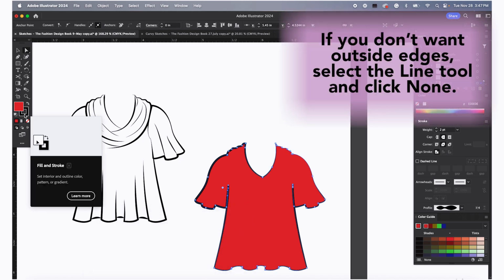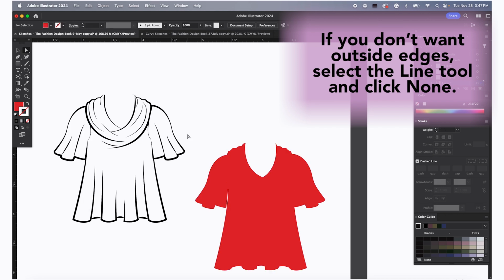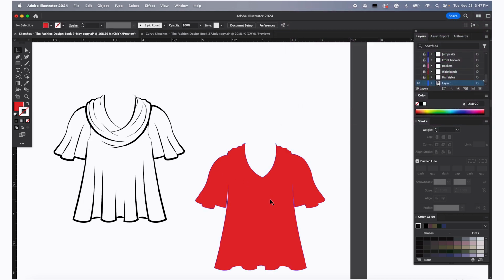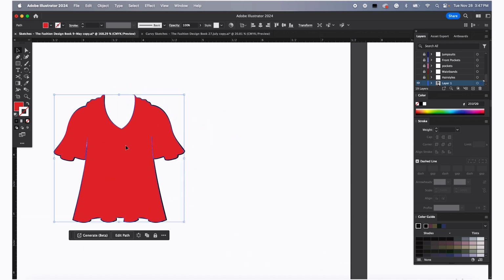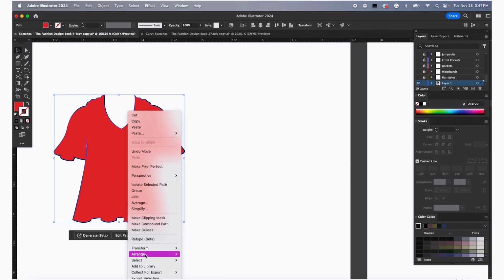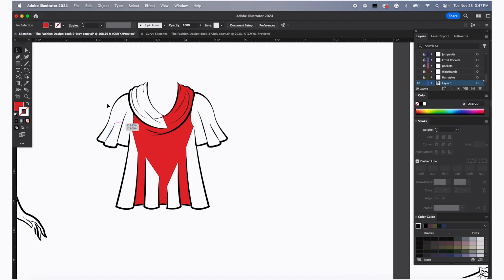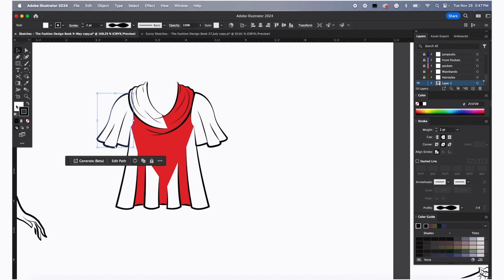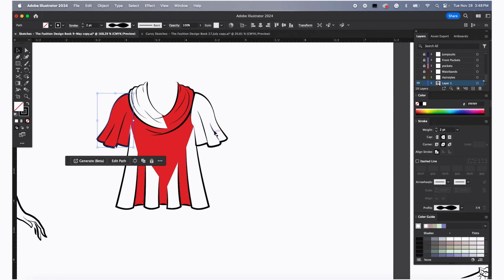Now, if I want no lines on the outside edges, I can select that line tool and go none. So now I have colored up my style. I can put this behind my other style, and you can see those silhouette lines are matching up pretty well, and I can right click, arrange, send to back, and we have to go with no fill for all the rest. So here I've selected my sleeve, I'm going to the fill here, and I'm going to none.